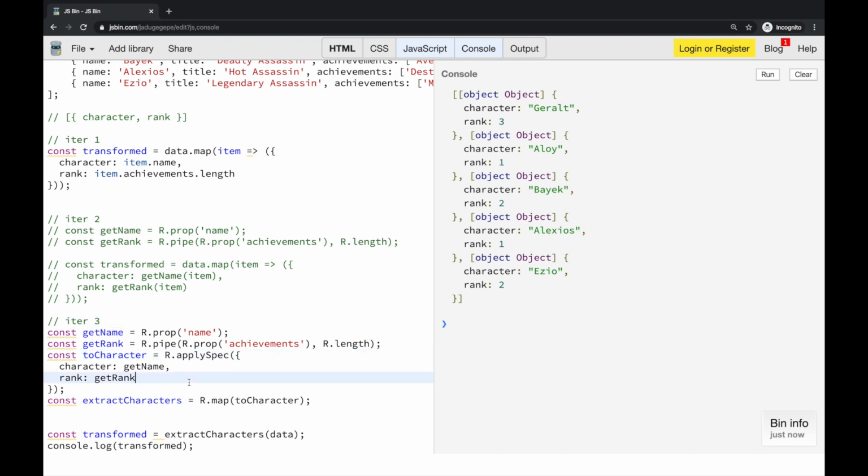Especially this applySpec function. Here we have the getName, we have the getRank, and we define how we want to make this transformation. And again, all of these functions are separated from the actual data, and they can be used separately, and they are also unaware of each other. Let's say getName and getRank. Our character is defined in terms of other functions, and so we have used abstraction and composition again, like we did in the previous example. So let's look at this function again, and let's talk more about the applySpec.